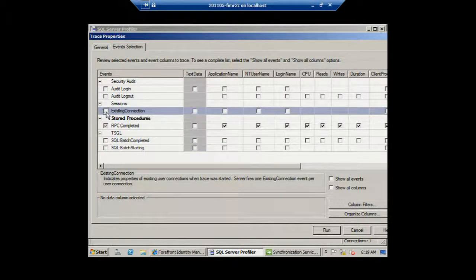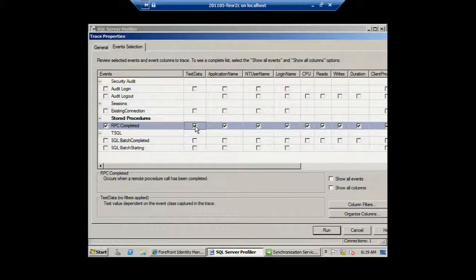Mark, don't forget to click on the text data for the RPC file, because that's not checked on by default. Yeah, you do want to turn on the text data column for RPC, because that's going to save all the queries that are coming in to SQL. We're going to look at that. So now we've selected all the parameters around RPC operations coming in to the SQL database underlying the FIM service.